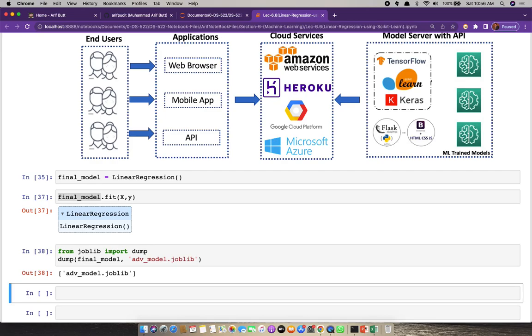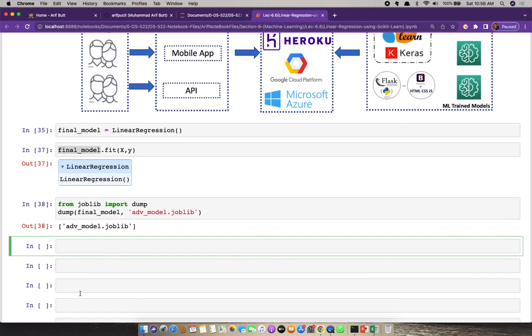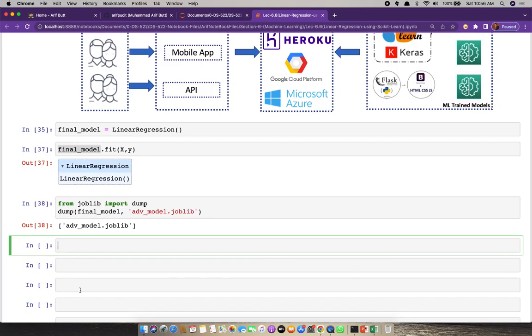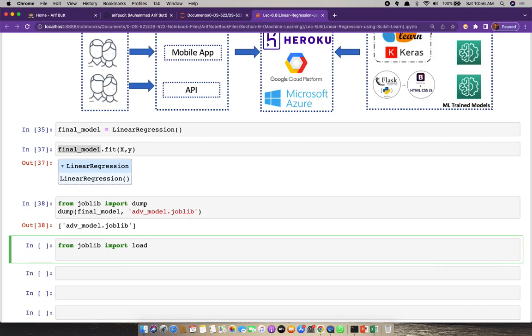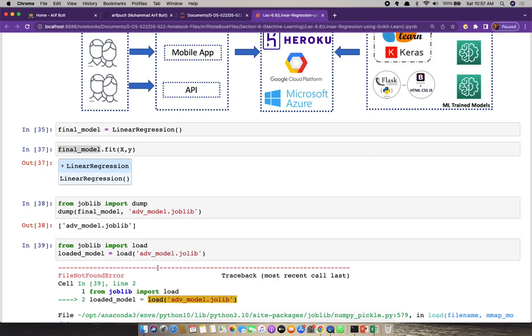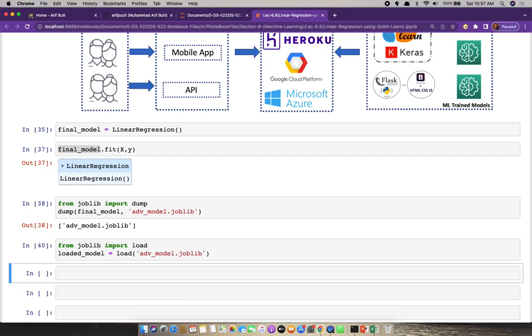My dear friends, you can always now send this file to the company rep who can load and use it. Let me do that as well. From joblib, this time the company rep needs to use the load method, and let me load it in loaded_model, and the name is adv_model.joblib. So we have some typo. Great.